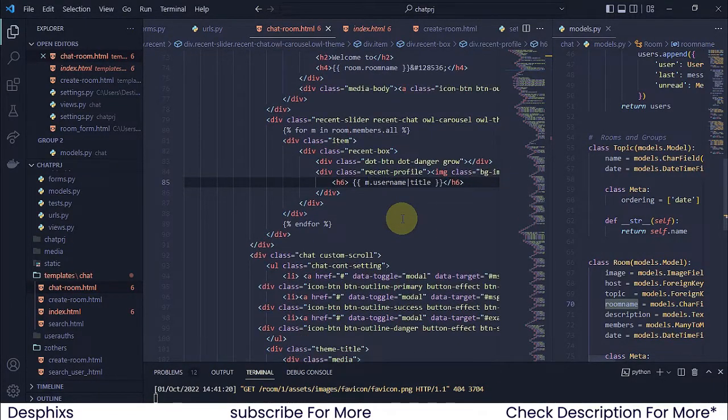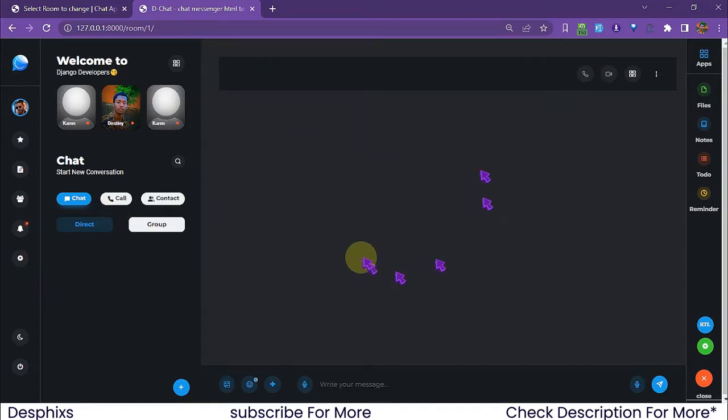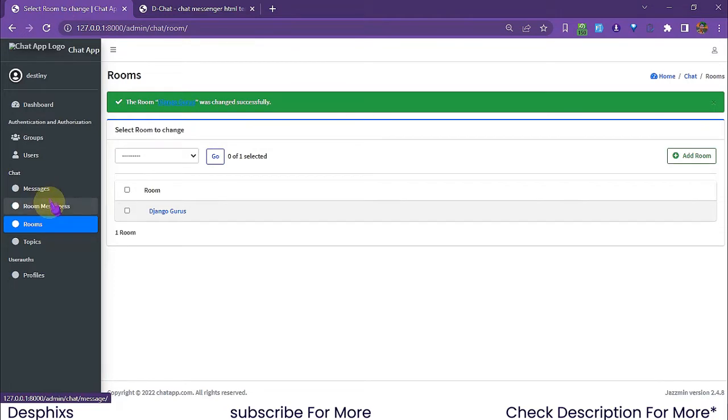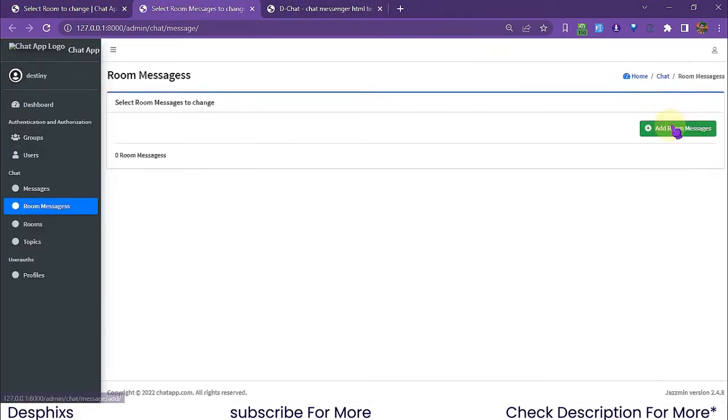Now I think the next thing should be displaying the room messages, right? Yeah, because from down here, we don't have any room messages yet. We're going to be creating the functionality to add the room message later.